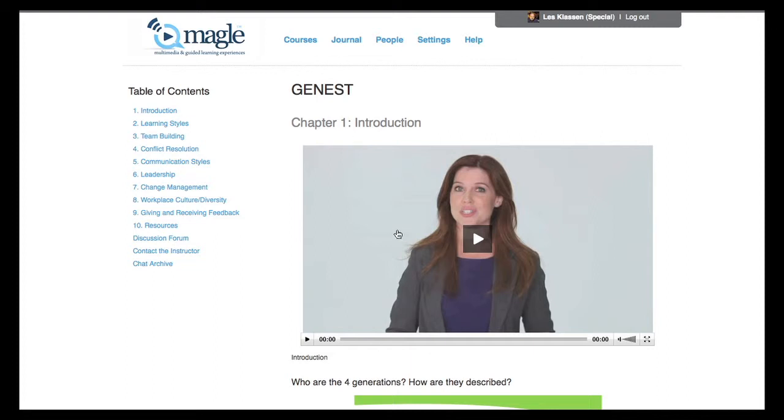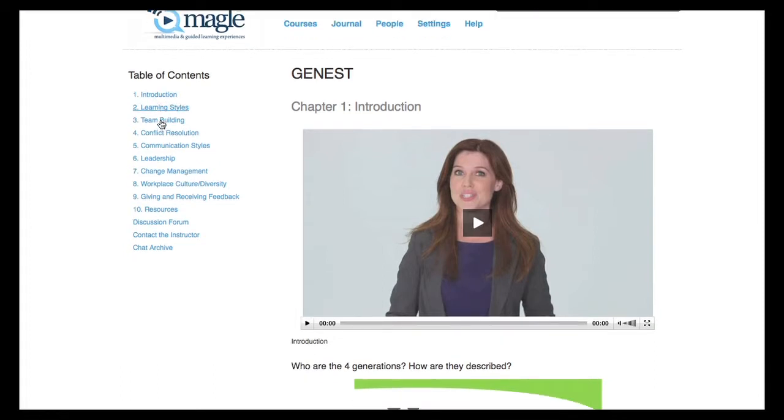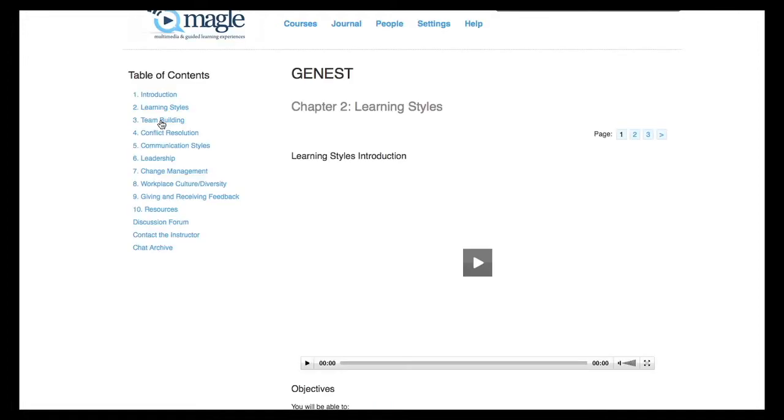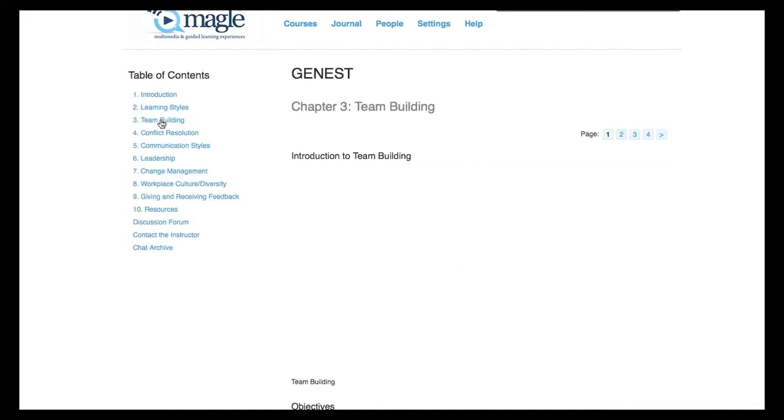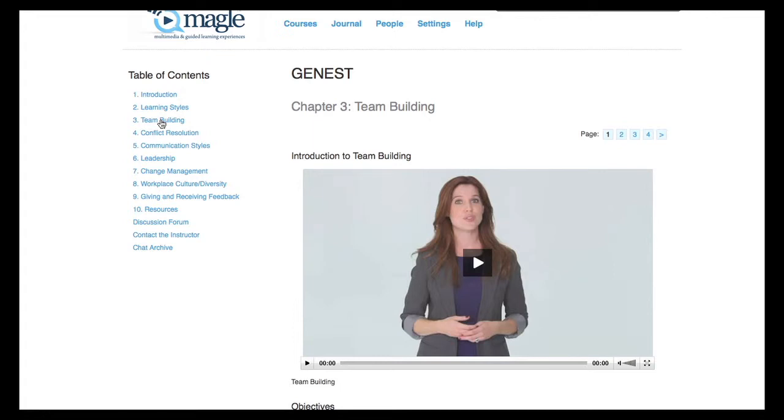And I just want to walk you through some of the different areas of the Magle. Okay, the left-hand side is the table of contents, and the table of contents is a way that you can jump between chapters in the course that you're taking. So right now we are in the introduction, and I can jump to learning styles. And click on team building, and that jumps to chapter 3, team building.